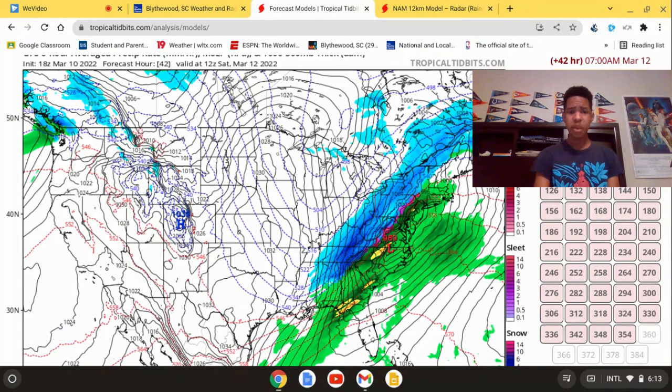And we do have a slight risk and moderate risk to see some tornadoes on Saturday for the Southeast, which includes Florida, Georgia, and South Carolina. So please be on your guard for that if you live in those states.